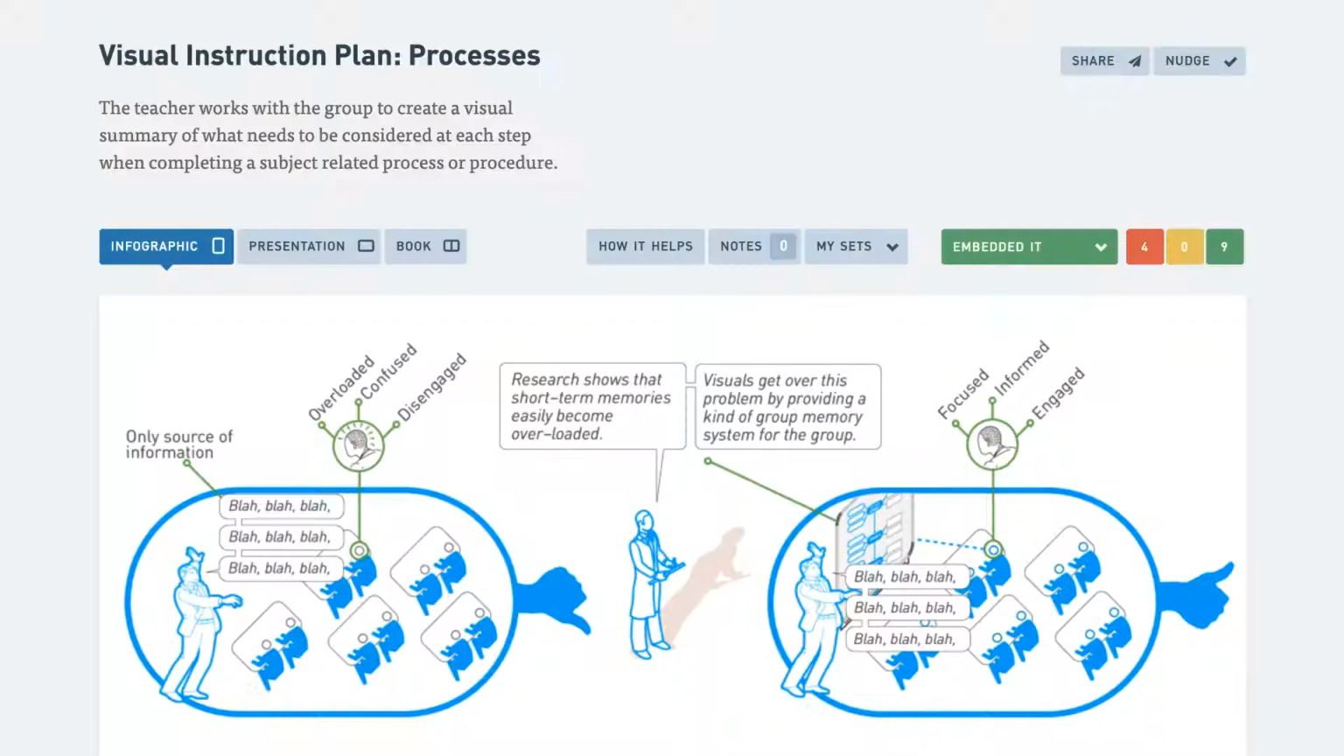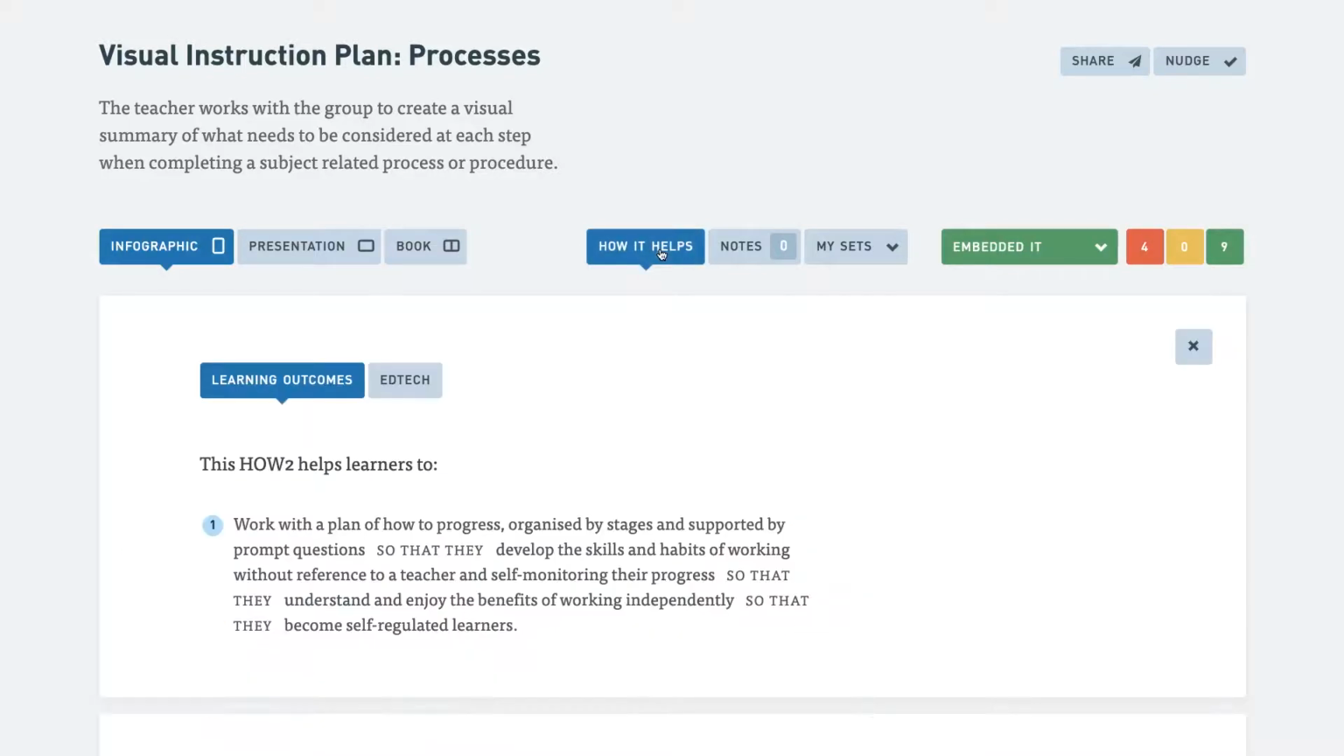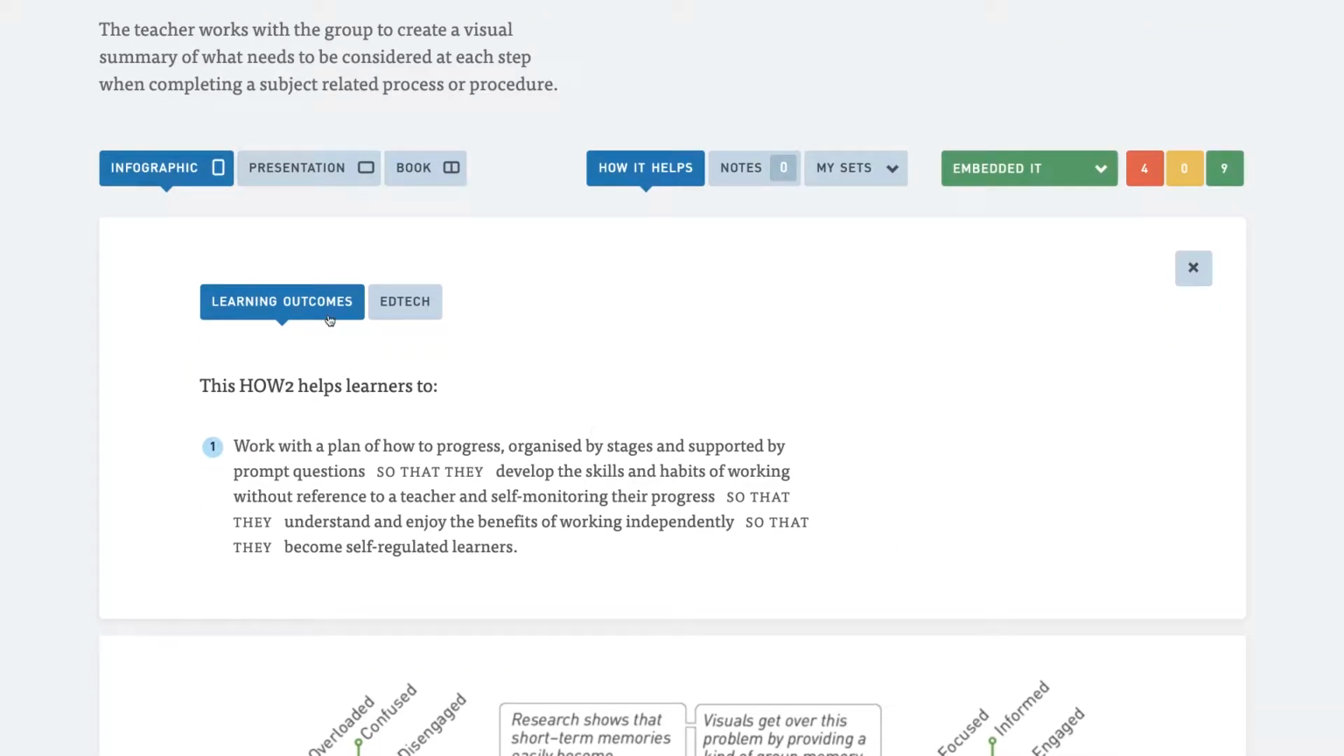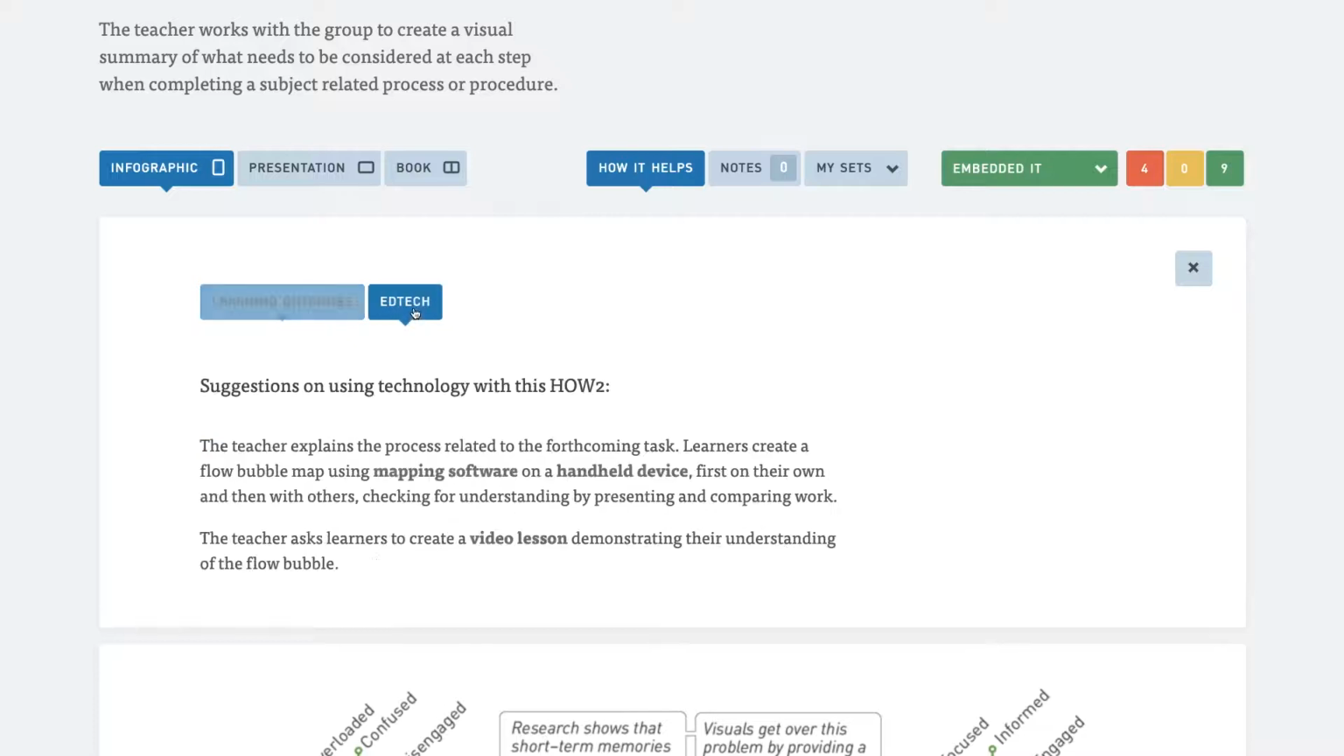teaching. Every how-to has a How It Helps tab. This gives you access to what we call impact statements. These can be accessed via the Learning Outcomes tab, where you can also access ideas for using particular forms of educational technology via, funnily enough, the EdTech tab. You can add notes at any time.